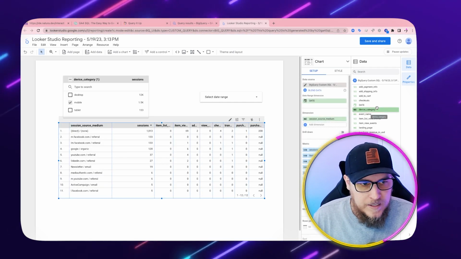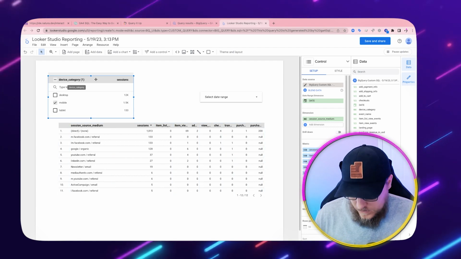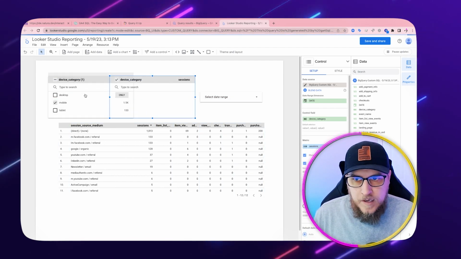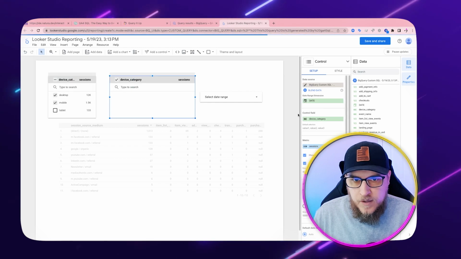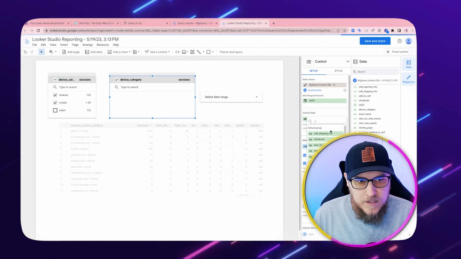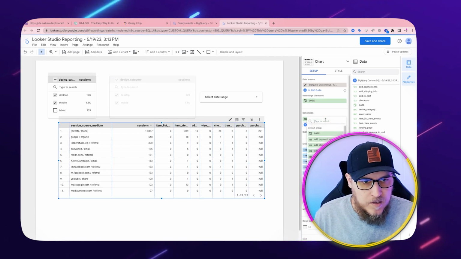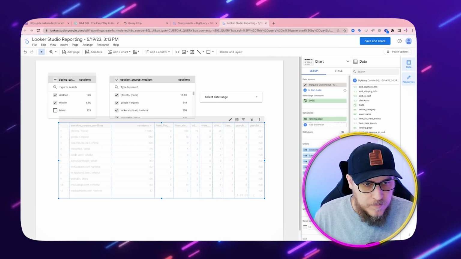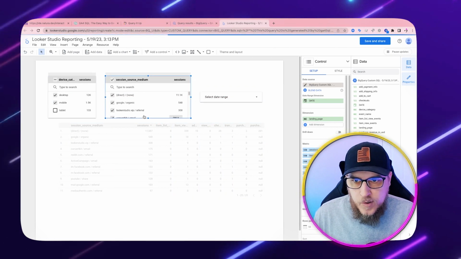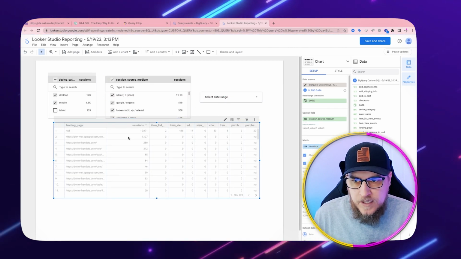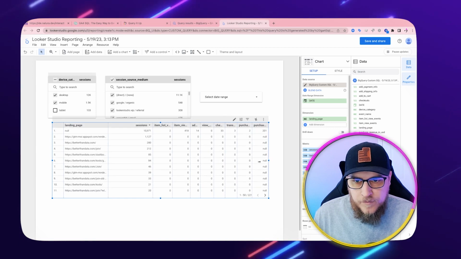The other thing we could add in here is if we move source medium to be up here. Let's make this smaller. Let's change this to be session source medium. And then here, instead of the source medium, didn't we do landing page? Yeah, so we had landing page as the dimension. So up here we control the source medium, and down here we have the landing page of all of the source mediums.